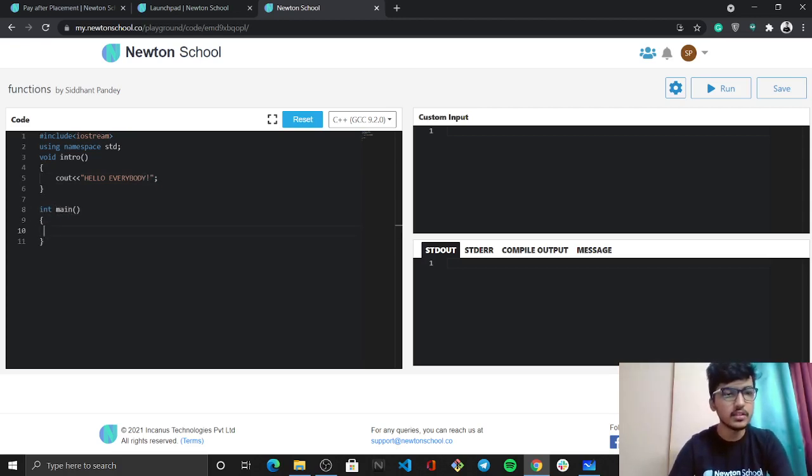In the main function what we do is we call the intro function, like intro function को हम बुला रहे हैं कि अब तुम्हारी ज़रूरत है, and then in the end what we do is we do return 0. Fine. Now what we will be getting as the output is hello everybody. Hello everybody will be output here. See, hello everybody मेरी output आ गई. ठीक है, so hello everybody is my output.